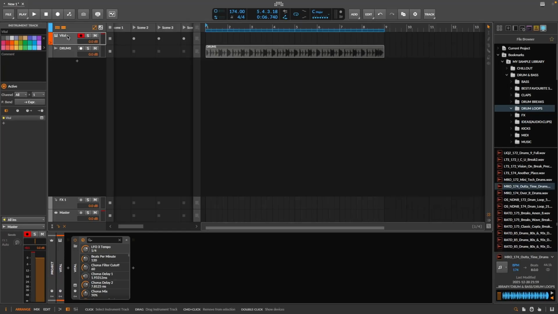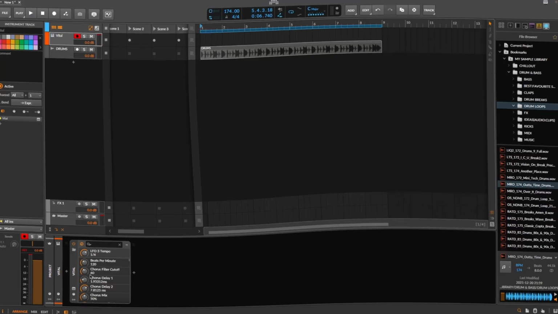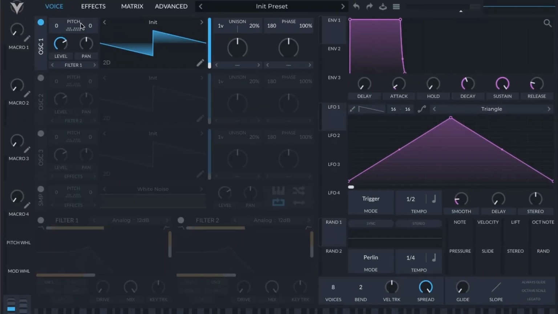So this week here we are back inside of Bitwig 6. As you can see, I've updated finally. We're going to do a sound design video today, so we're going to be using Vital to do this. So let's get right into it. So here we have Vital.